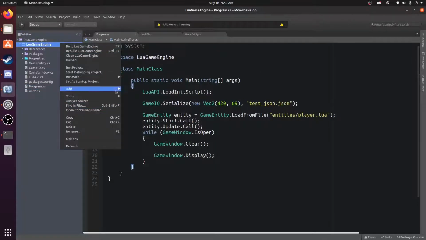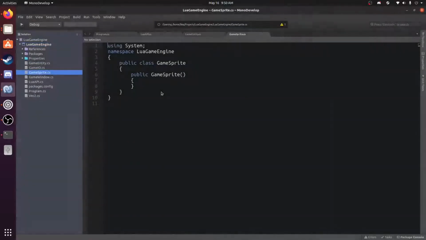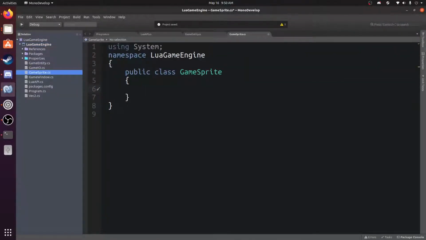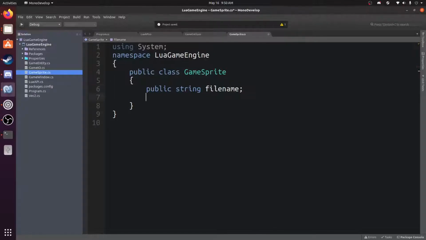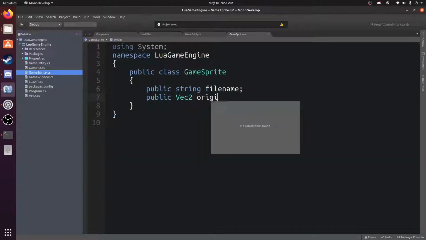So let's create a new class called GameSprite. Now there's not going to be too much. It's going to be a few strings. So it's going to be a public string fileName. And then public, actually, you know what? Let's see, public Vec2 origin. Actually, I forgot we're using capitals in this engine.